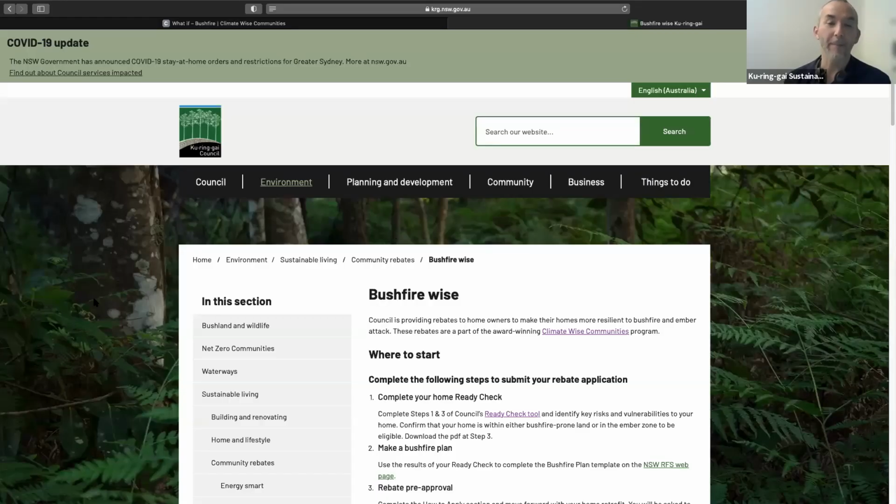Just before we do that, I'd like to just cover off on one other thing. It relates to the comment that Mark put in the chat about retrofitting the home to make your house better prepared for bushfire season. Climate-wise Community, Ku-ring-gai Council, had a rebate program available to residents of Ku-ring-gai to help them retrofit their homes to the risk of ember attack and radiant heat and flame attack.